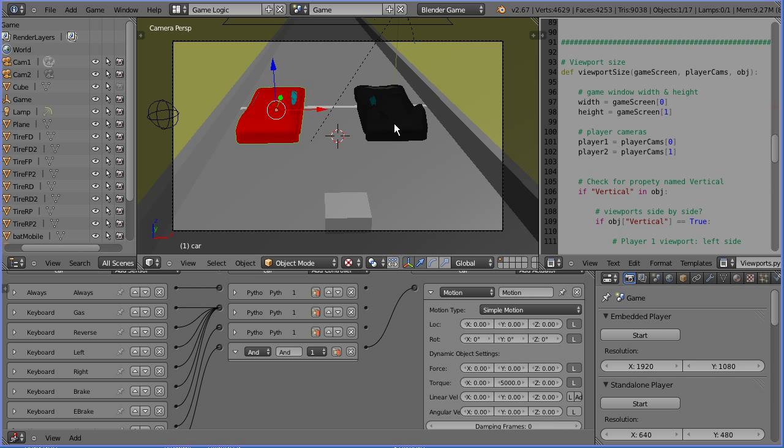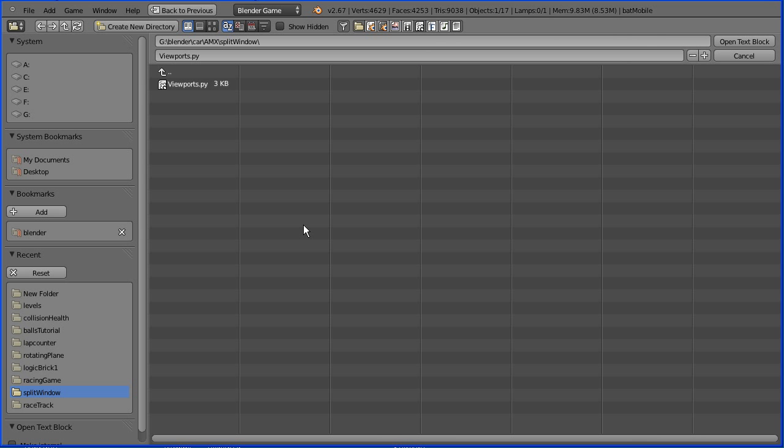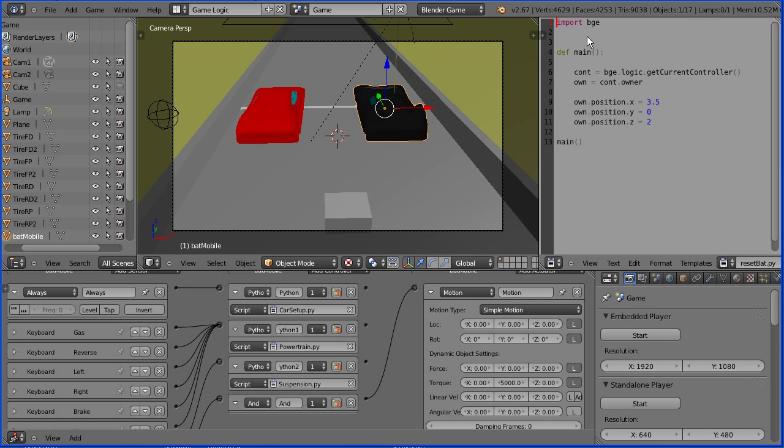The next problem I'm going to deal with is if the car comes off the track. I'm going to use a script to reset the car's position back to the start. You can download the script from my website, or you can type it in yourself. It's only a short script. You don't need to understand how it works, but I'm going to quickly go through it.